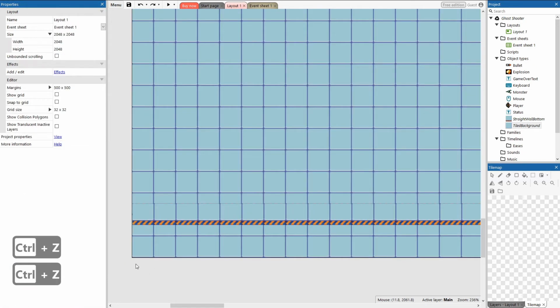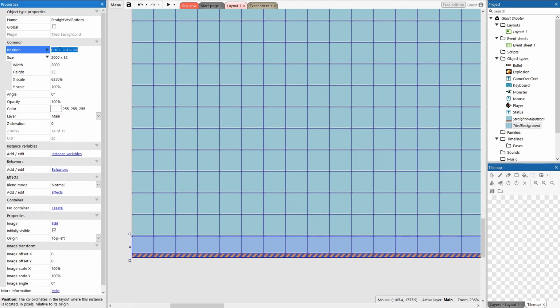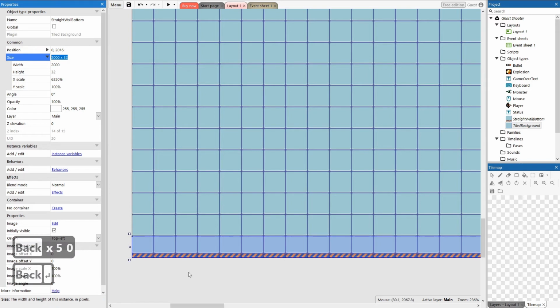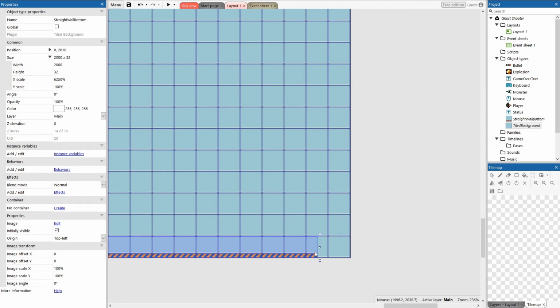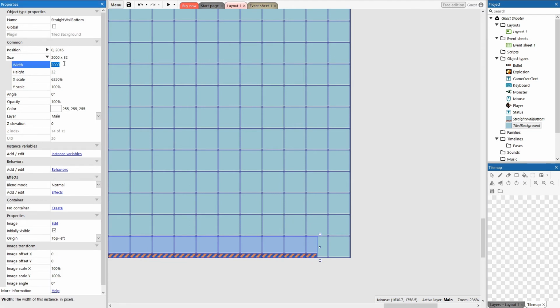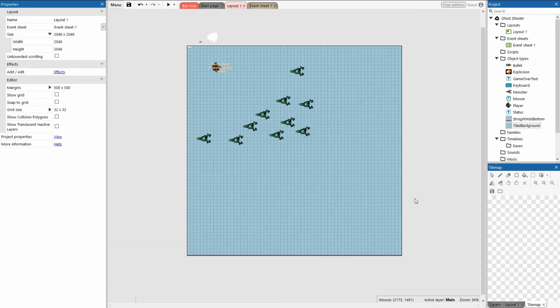We can now align our wall bottom to the bottom of the level. For more accuracy, we can set the position to be a nice, even, whole number. Just get rid of the decimal points and make sure it's also 2048 pixels long. Great, so we've got a wall at the bottom now.